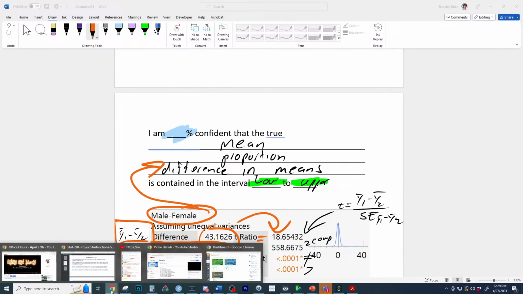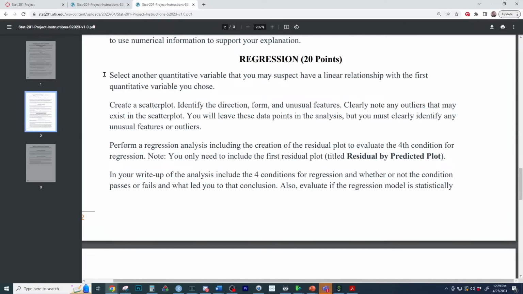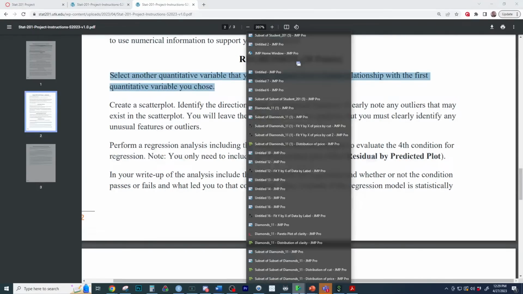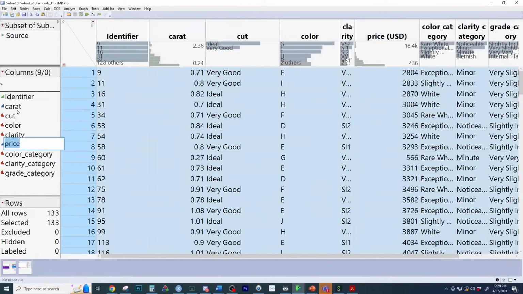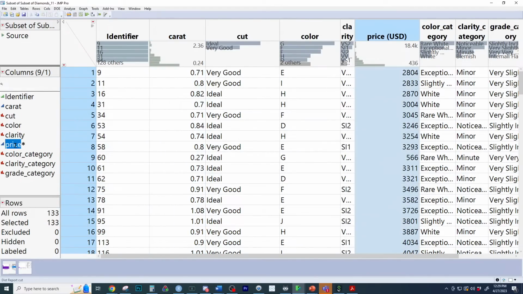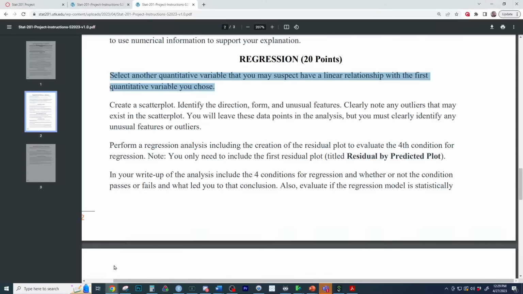So let's take a look at what they're asking us to do. Select another quantitative variable that you want to see if it has a relationship with the first quantitative variable you chose. I am kind of stuck on my data, but that's all right. I was analyzing price, so I'll have to see if carat explains price. I think we're going to use this as the Y variable of interest, but notice how we have two quantitative variables. Make sure you have two quantitative variables to do linear regression.